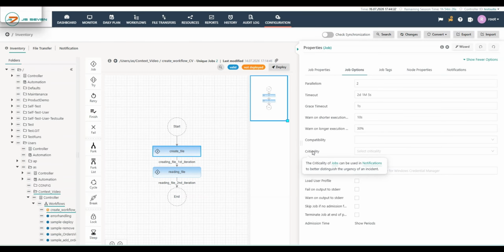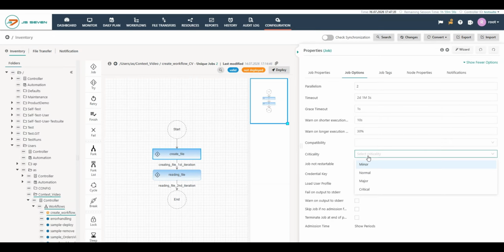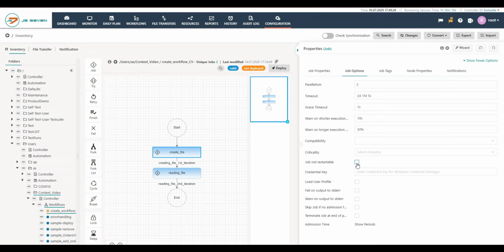Then we have criticality. This option specifies how important a job is. This value is mainly used by the JS7 notification system. If a job fails, the configured criticality level helps determine the priority of the generated notification. The criticality can be minor, normal, major, or critical.